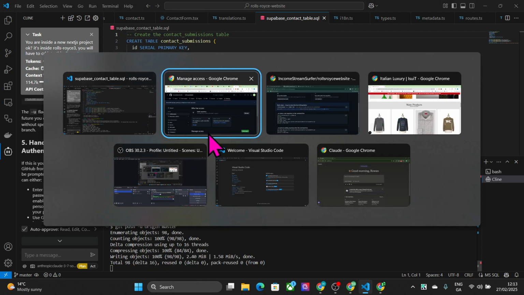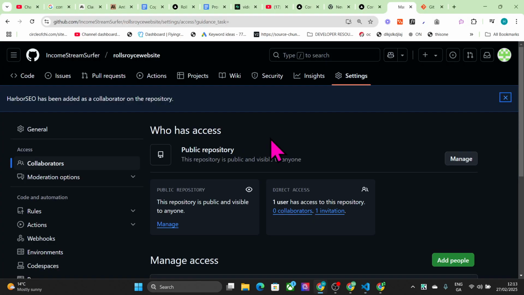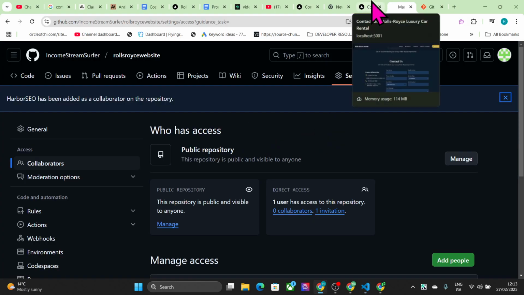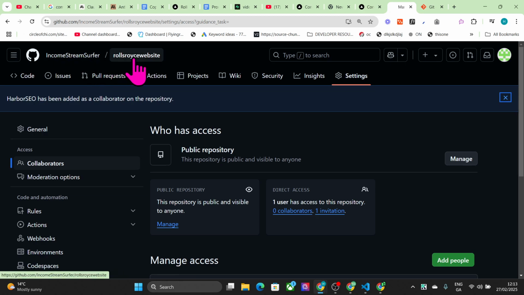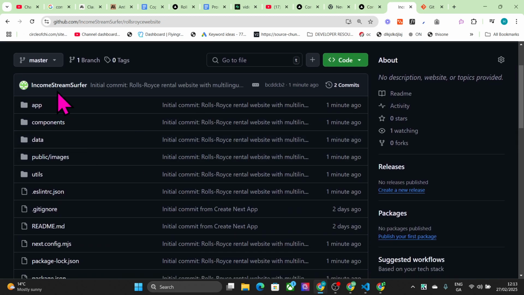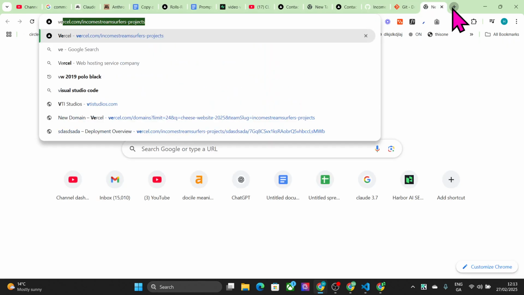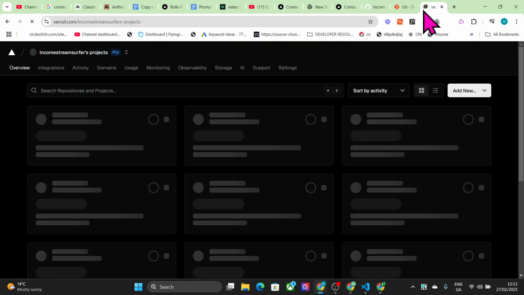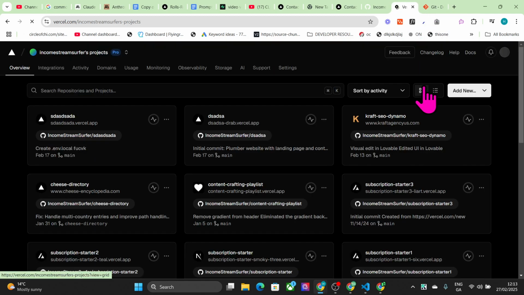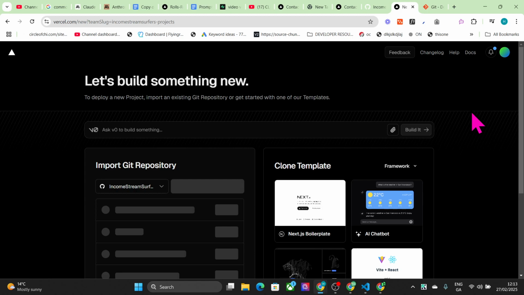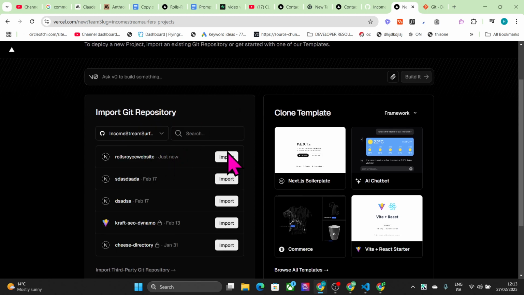Yeah, perfect. So now, if I refresh this GitHub, here, you'll see that it is now available, right? So now what I can do is I can go to Vercel, and this is the launching part. I find this very, very easy, but a lot of people find this difficult. So I'm on Vercel, add new project, right? Rolls-Royce website, there it is.